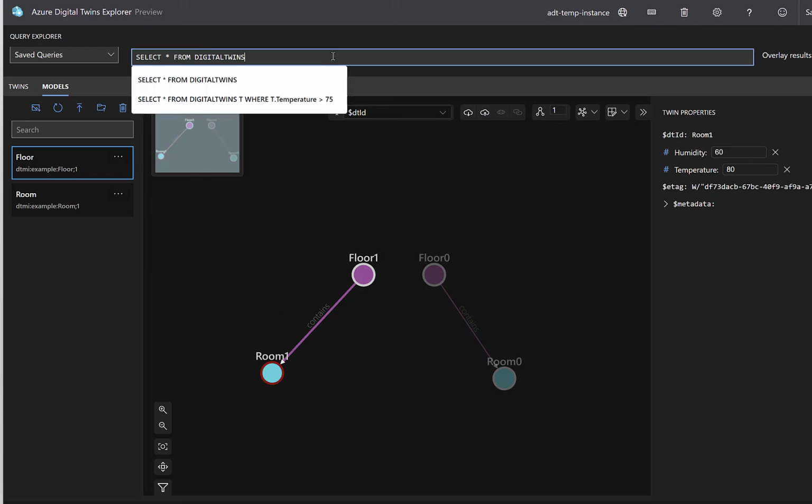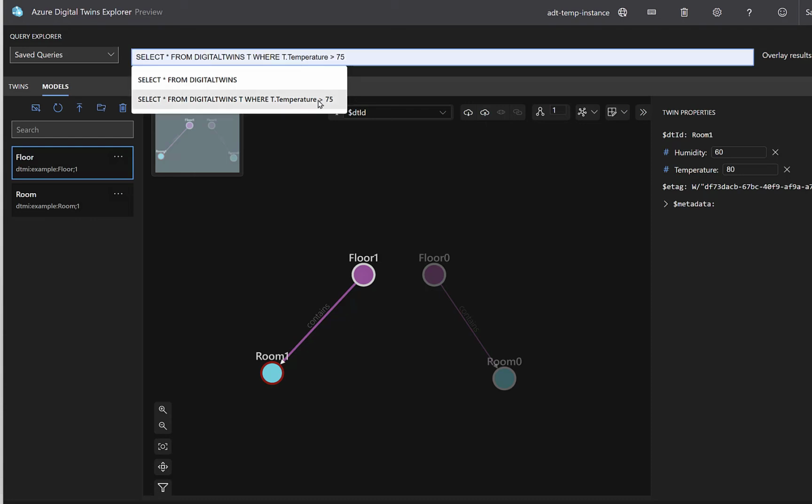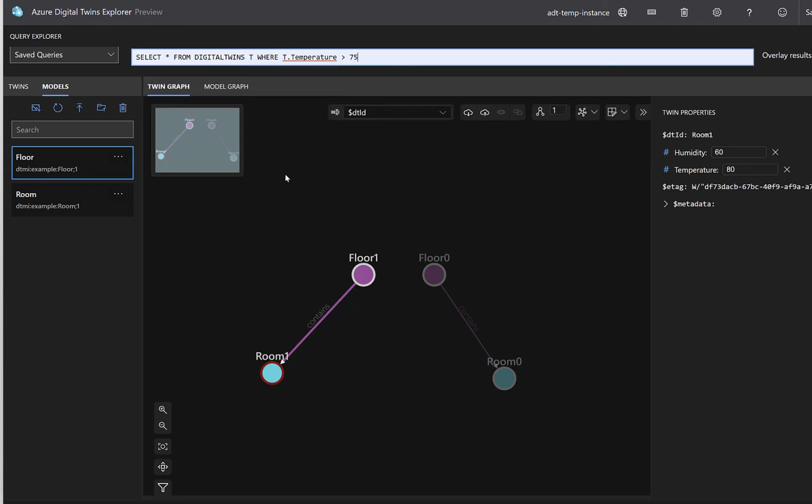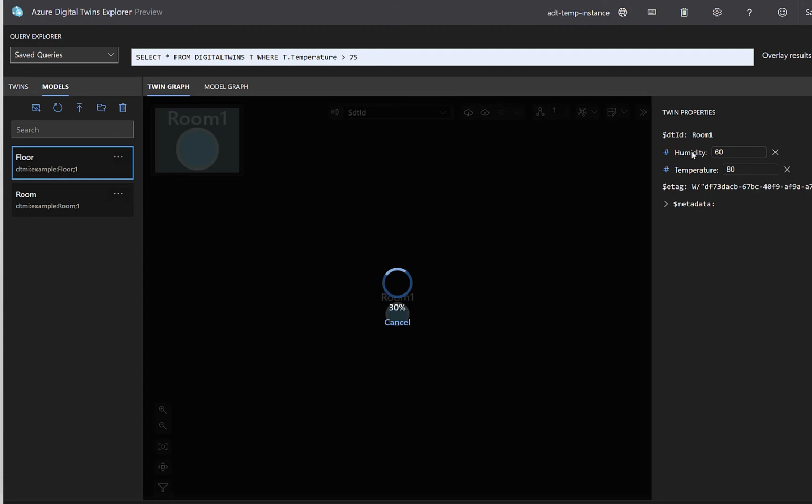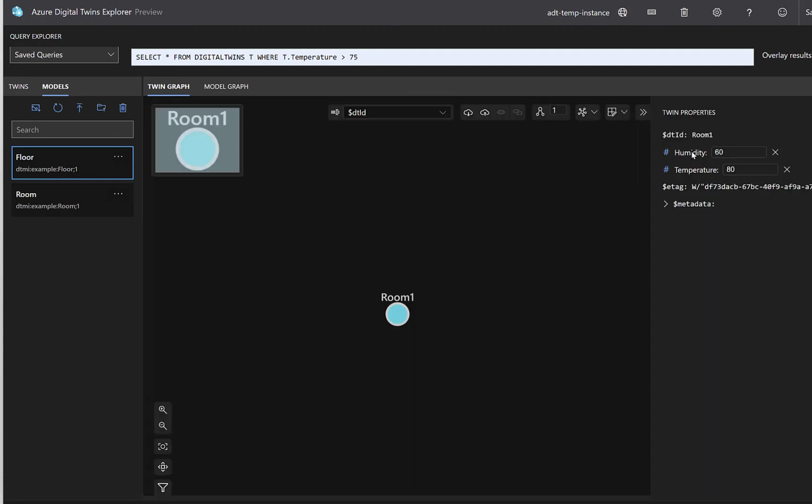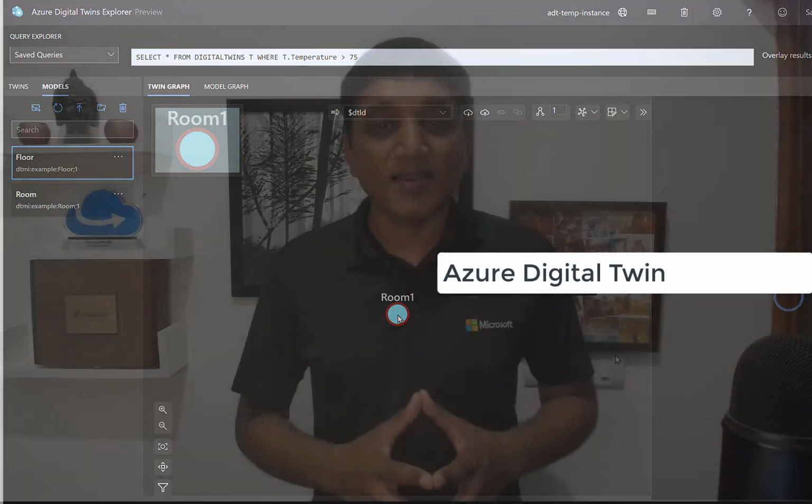Let's see an example of how you query using Digital Twin Query Language. Here, I want to find out a room which has temperature greater than 75, right? I'm going to run the query. Assuming you would do that on your twin when need be, and this is how you do it, right? So perfect. What you just saw was a classic example of how you create a digital twin.